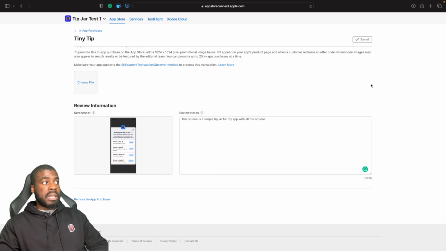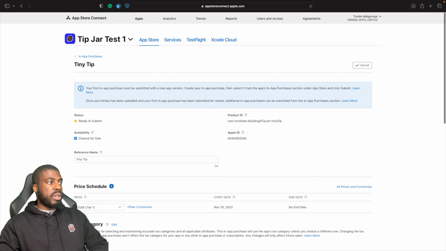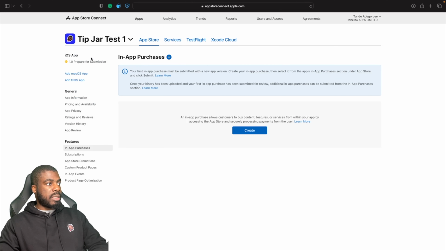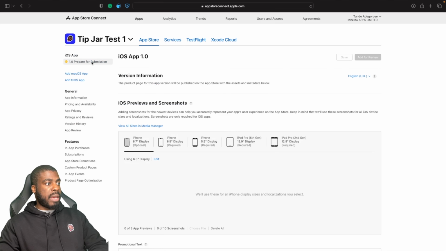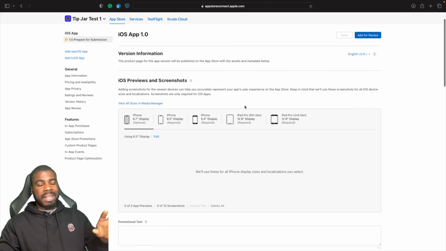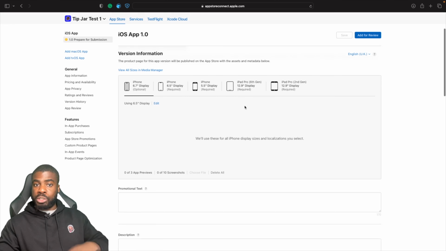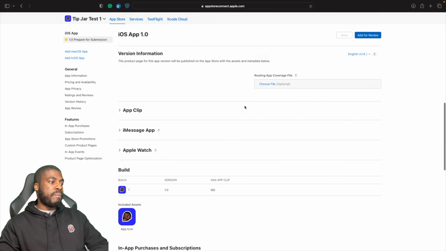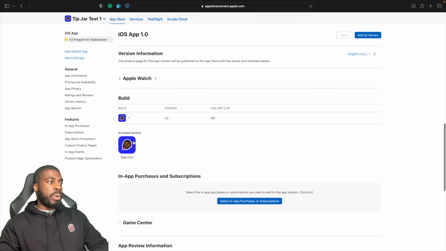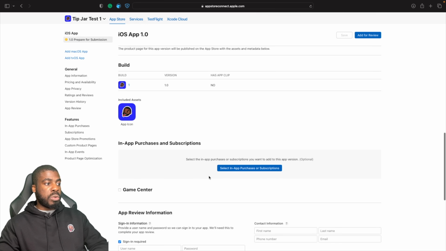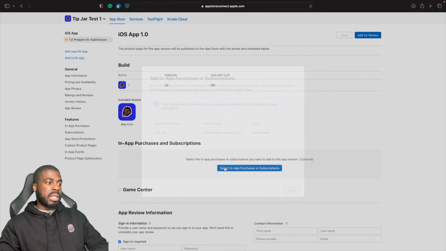So now once you save this in-app purchase, if you actually scroll up, you'll see here that the status has changed to ready to submit. So now we're actually ready to submit this with our app. So if we just go back to our in-app purchases and we go to prepare for submission. Now I'm not going to fill out all this information and actually submit this. I just want to show you where you can find it. So if you scroll down, you'll see here that when you select your build for your app, there's a new option here called select in-app purchase or subscriptions. So we select this.